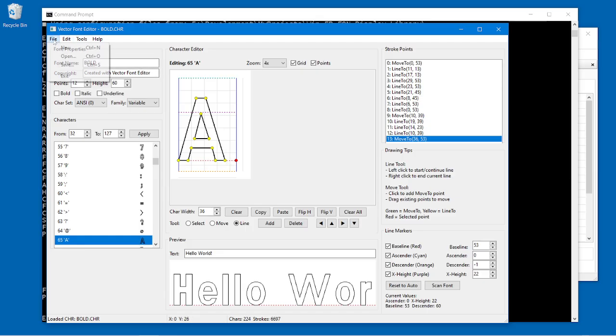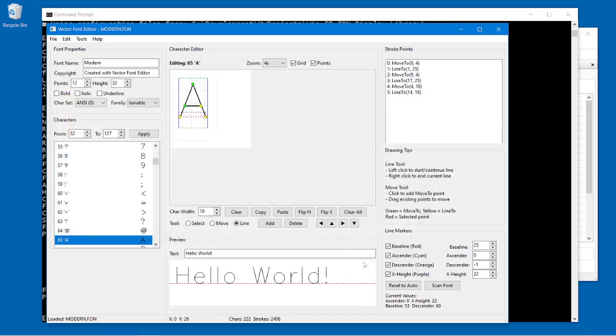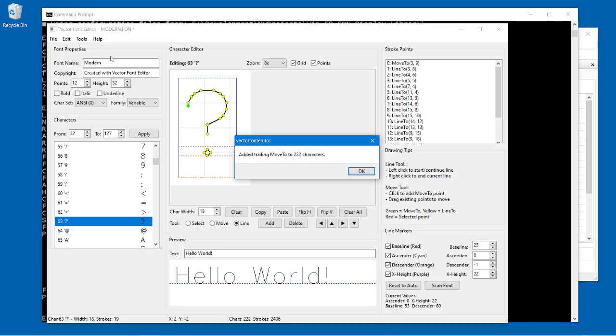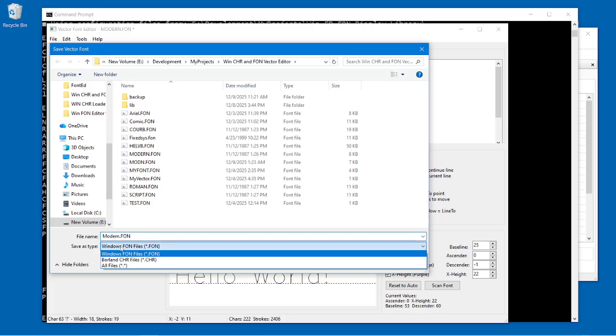So I'm going to load up a Microsoft font. Let's open up Modern again, and we can see that. Let's blow it up a bit and choose a character. See, this character doesn't have the thing that Borland has, where you have a final opcode of move to the end of the character, basically. But I added this feature here, to add that move to all characters. Once we do this, these fonts become Borland compatible. We can just select File, Save, and switch to CHR format.